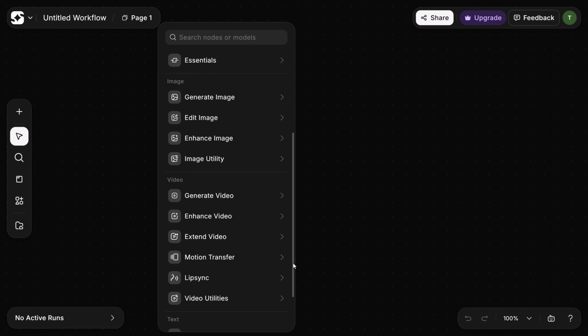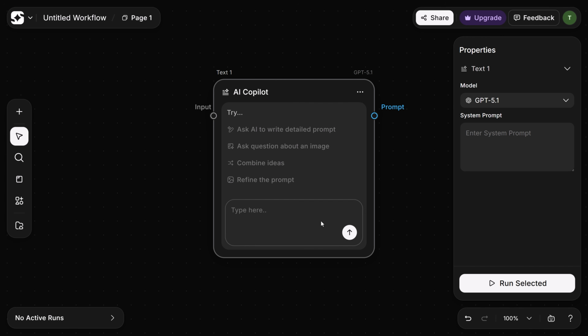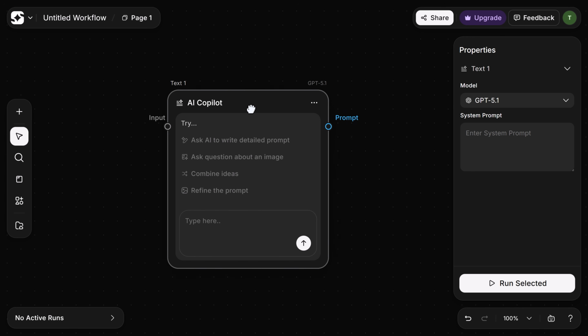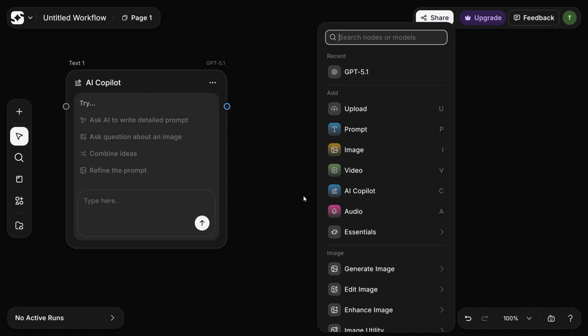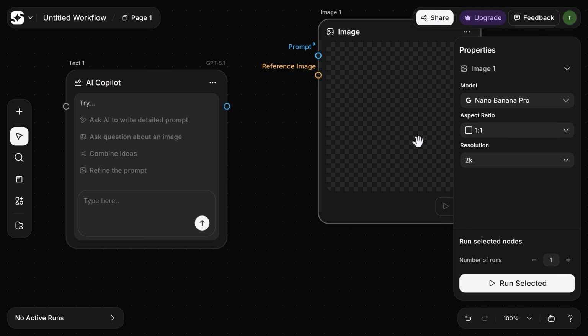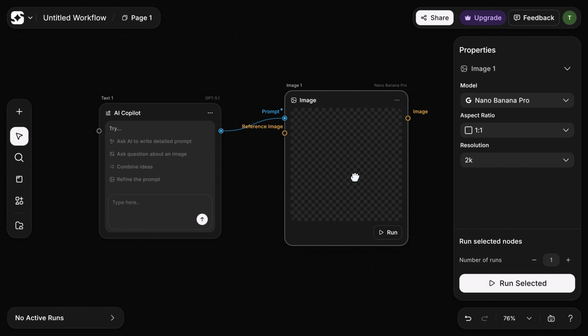Let's make something simple just to make you understand this workflow. First, let's add a text prompt. I like to use the Copilot because that one actually writes prompts for me using one of these models. Let's pick ChatGPT. Alright, here we have our first node. Before we type anything, let's double click again and add an image generation node. Let's use Google Nano Banana. Alright, and now we can connect our prompt with the image generator. Now whatever we type in here will be generated by this node.